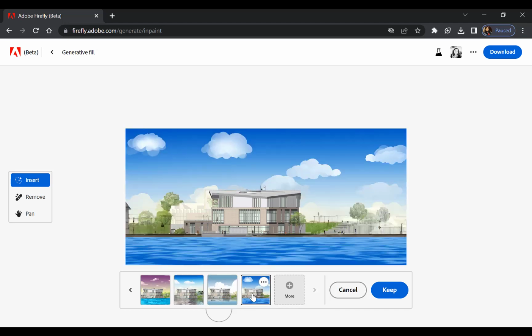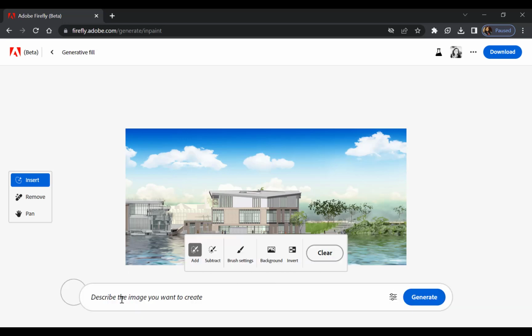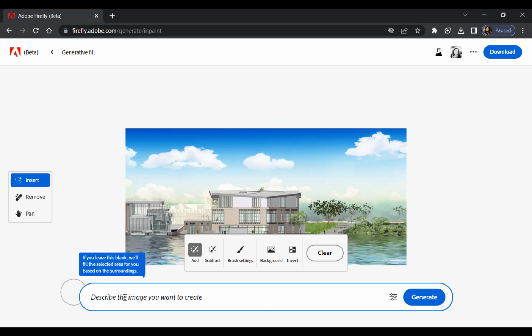So these are a couple of options of how it looks. For example, if this is something that I like, you can keep it, and you can see that it does a really good job of doing reflections in the water. So you can keep this.